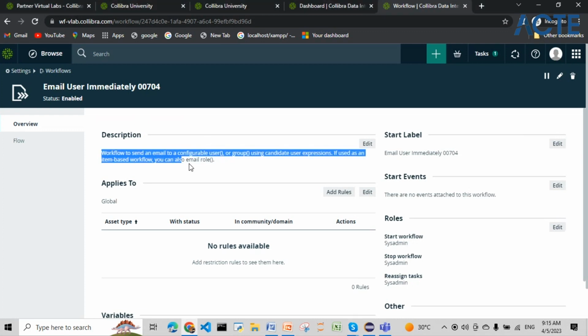For this workflow, I have made a description, and I can edit the description. It says what this workflow does, so it will be very easy to understand. I have added this description: it will be sending an email to the user or group. Likewise, I can mention what things I have used and what processes I have in this workflow, and I can edit the description here.